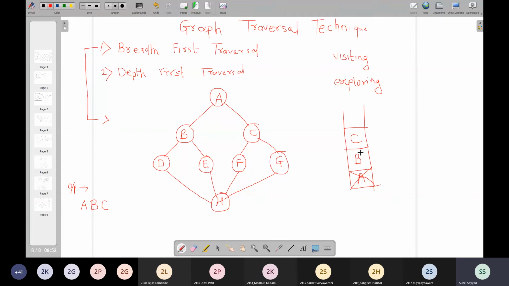Now our task is to explore B first. This is very important. If B is visited first, then B should be explored first. So it is like a queue, first come first serve. Here I am maintaining a queue of unexplored vertices, and I am exploring the vertices from this queue. As B is written first over here, my objective is to explore B first. So for exploring B, which vertices do I need to visit?